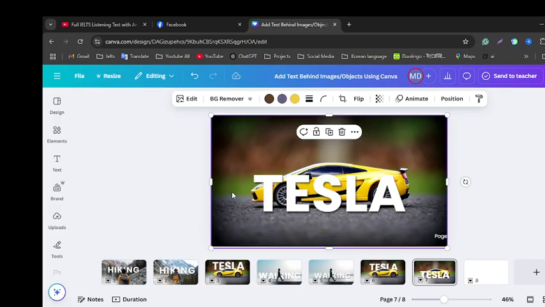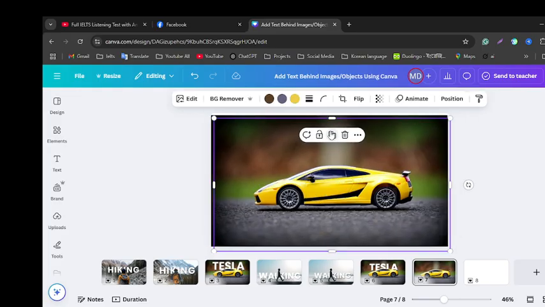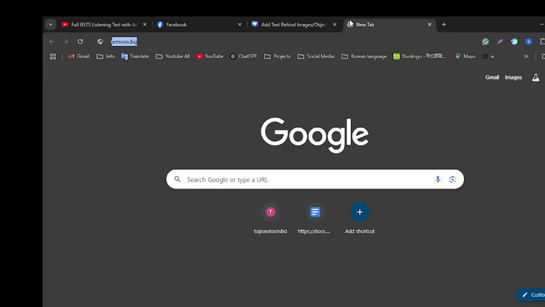Then click on the image. At the top toolbar, here is duplicate option. Duplicate the image. Once duplicate done, at the top toolbar here is remove background option. If you don't have Canva Pro, then you cannot use this option. You can use any online tool like remove.bg.